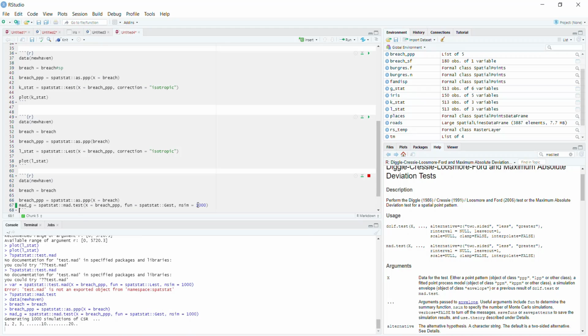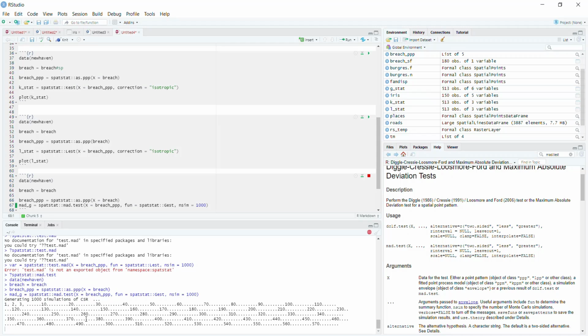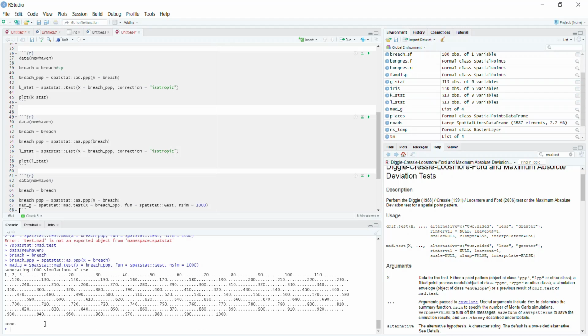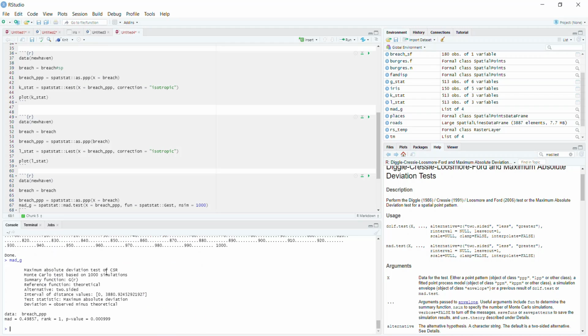So if we run this, you'll see that it's calculating it. It's going to do this 1,000 times. It's going to say done. So now if we type in mad_g, what we're going to get out of this is the results. This is just saying that we ran the maximum absolute deviation test, and we're testing for complete spatial randomness. It's saying that we did 1,000 simulations of Monte Carlo. Again, this is not super important that you understand this.